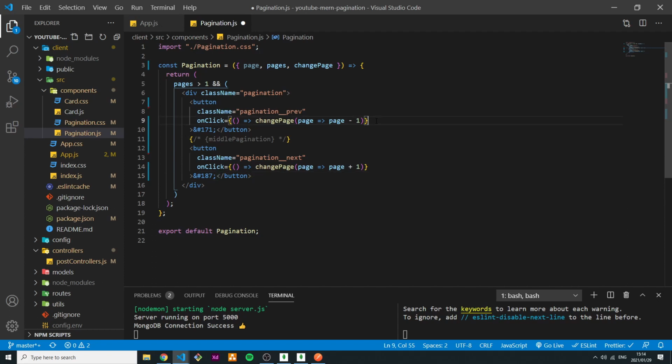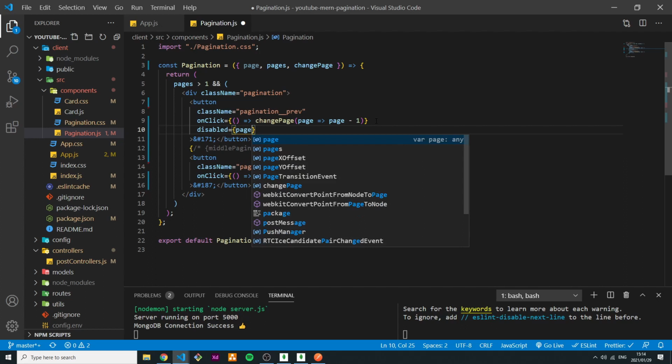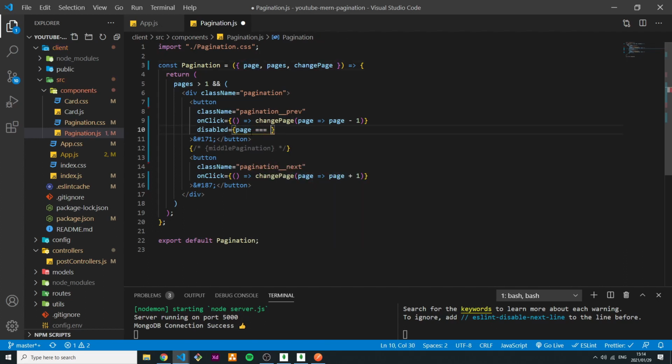The last piece in here is disabled. And I want to set this disabled equal to a boolean. So this boolean should either be true or false. When should it be true? Well, when the page we get here is equal to 1. Because then we know we're on the first page and you can't go further than the first page.